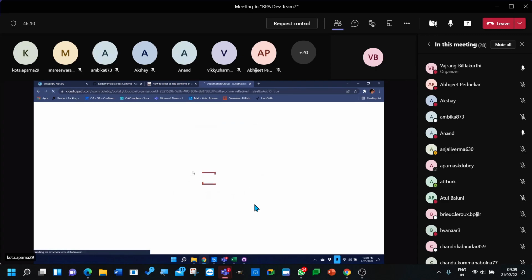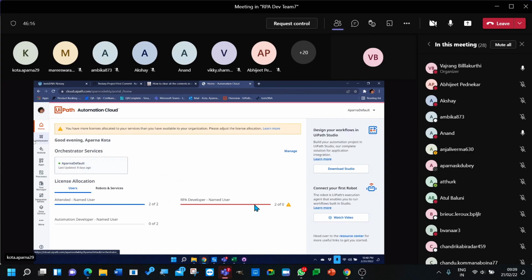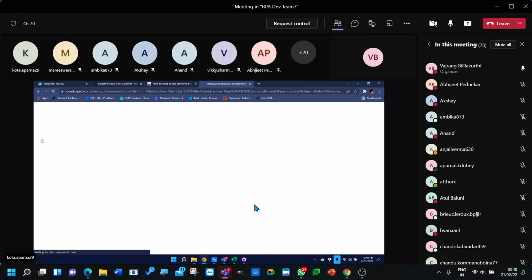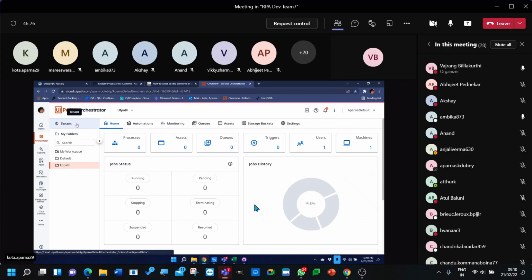So we are treating Aparna's machine as a production machine or any kind of different machine where we are deploying our code and testing. This is the same process we'll do for deployment as well. We'll not have access to the machine, only to the orchestrator. So you just need to go ahead and deploy or upload the package over here.